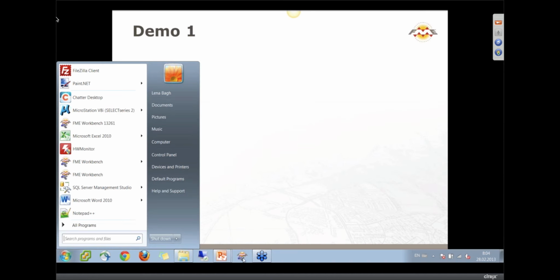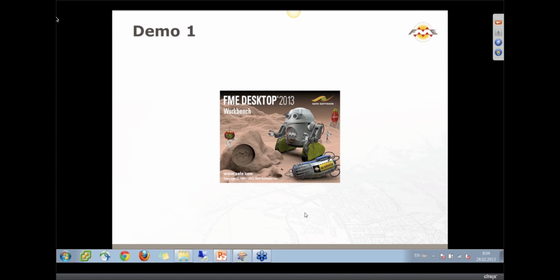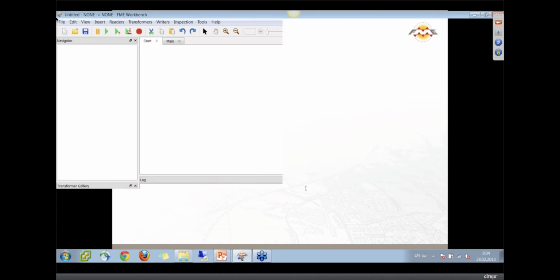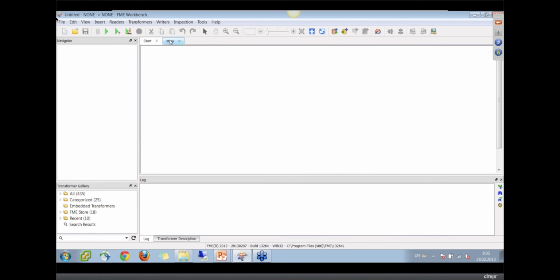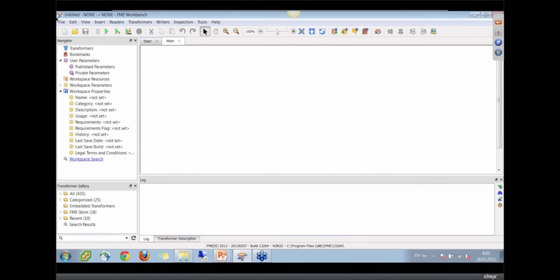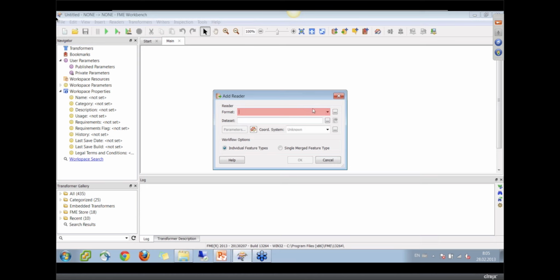Okay. So let me bring this Workbench environment to the screen and start building. So a customer of ours sent us a DGN file for a site where they plan some reconstruction project. So let's add a DGN file to Workbench.